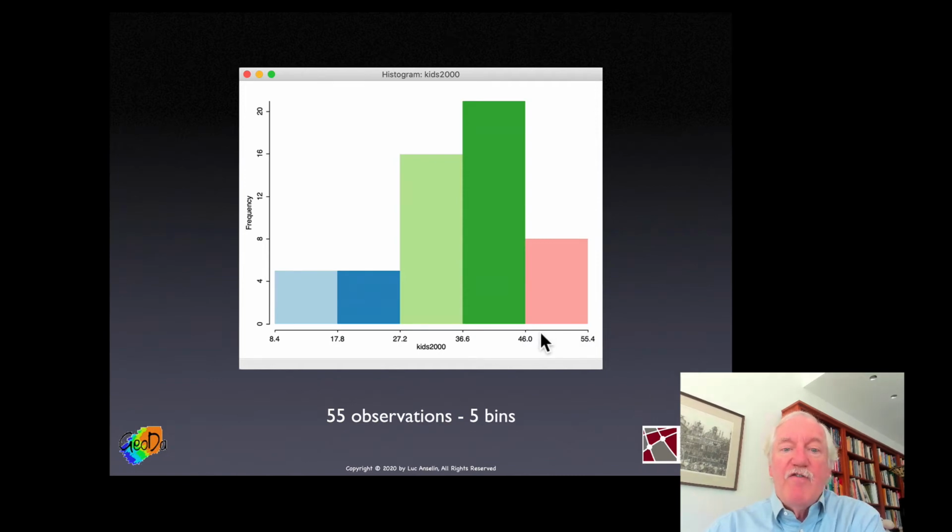So say 5 bins, with 55 observations going from 8.4 to 55.4, and then 1/5 of that range determines the size of the bin. You get these cut points, and whatever observations are in a particular interval determine the height of the bar for that interval. So that is one way to approach this. Another way is to set the bin width. You either set the number of bins, which determines how wide they are, or you set the width of the bin, which then determines how many bins there are. One is the flip side of the other.